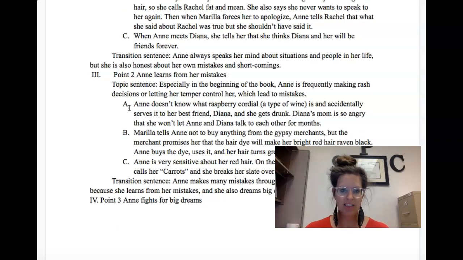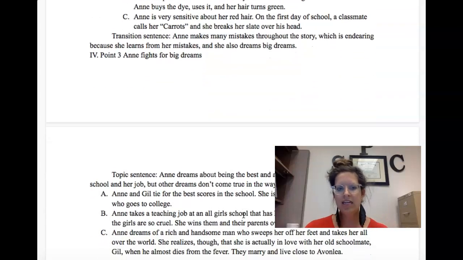My topic sentence here, the sentence that covers everything I'm going to talk about in that paragraph, especially in the beginning of the book. Anne is frequently making rash decisions or letting her temper control her, which leads to mistakes. All right, and then I talk about those mistakes that she makes in the book. And then my transition sentence at the end of my second point, Anne makes many mistakes throughout the story, which is endearing because she learns from her mistakes. And she also dreams big dreams, right?